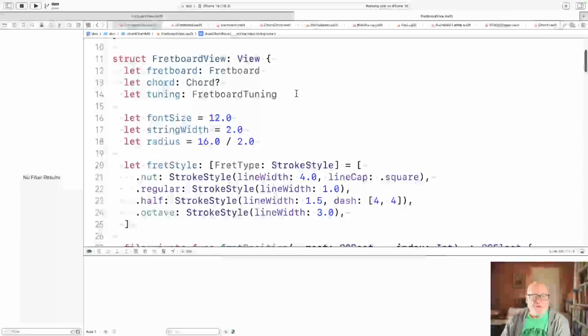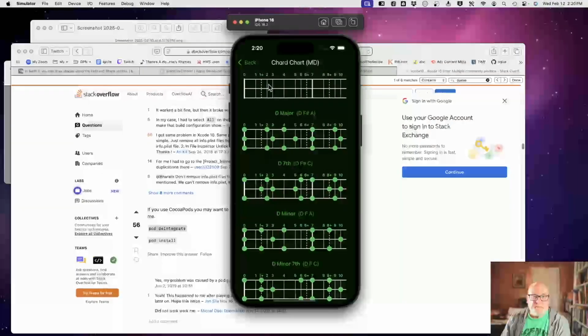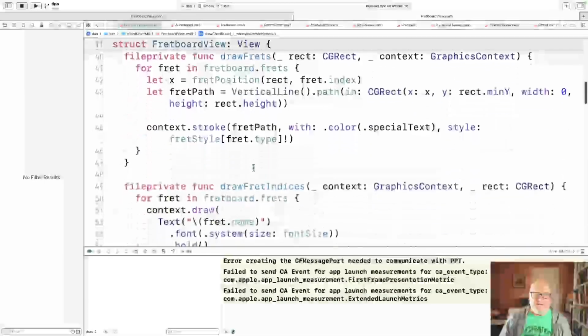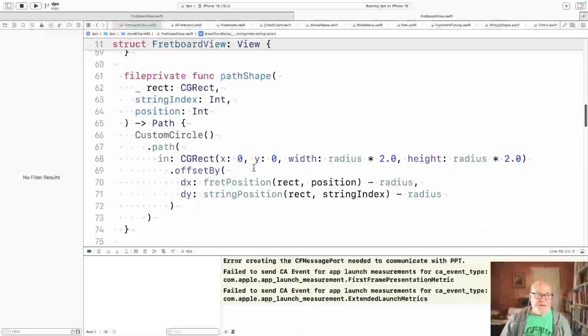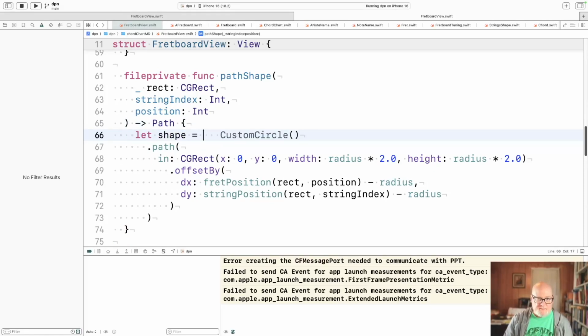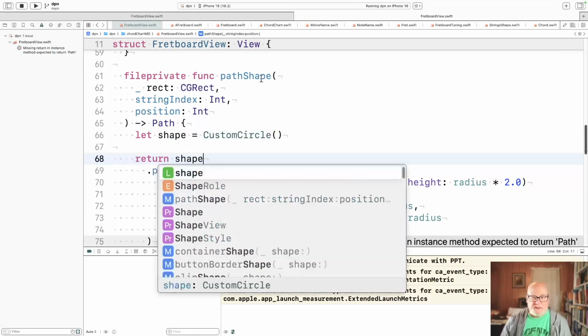See, custom circles of shape. Okay, that's good. All right, so everything's still like it was. All right, good. Okay, so path shape. All right, now we can say let shape equal custom circle, and then return shape dot path, etc.